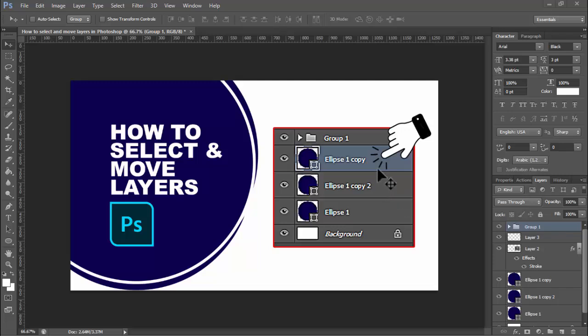In this video, how to select and move layers in Photoshop. Okay, first of all, click Move tool and see this auto select. So transform control, you can use or not use as you wish. I select auto select and see this auto select layer. I do not use this.